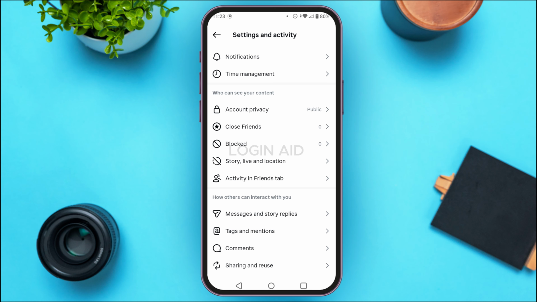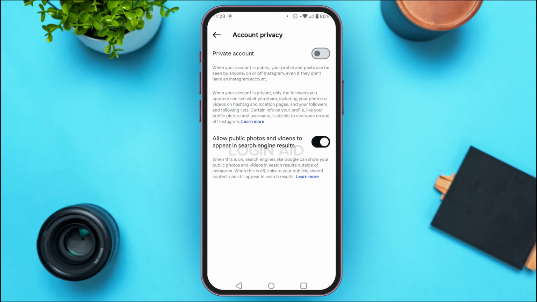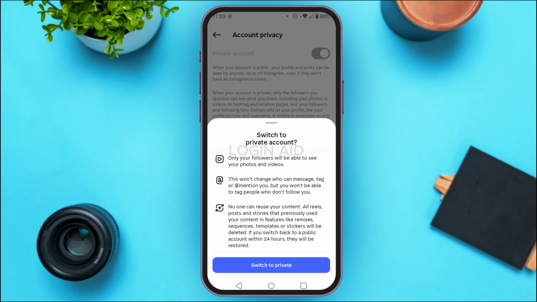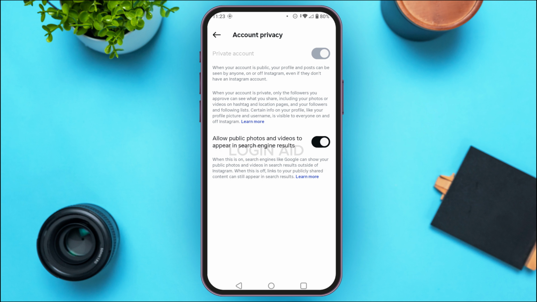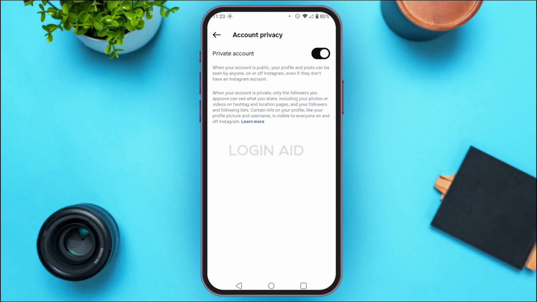Now after you do that, tap on this option account privacy that you can see on the screen. Now toggle this button on right next to the option for private account. Now tap on this option switch to private. Now you can see over here you'll easily be able to switch to the private account. So that is how you fix creator account cannot be private on Instagram.